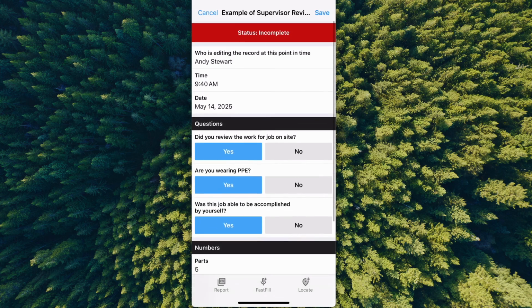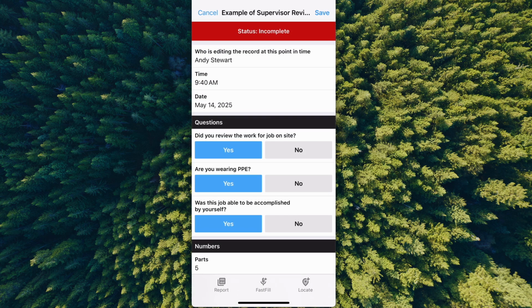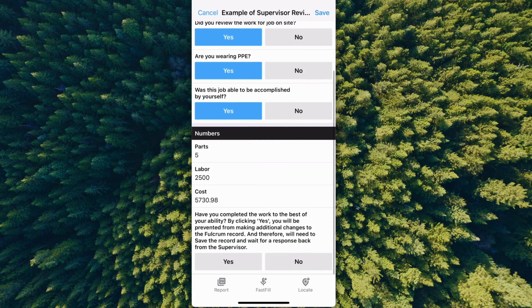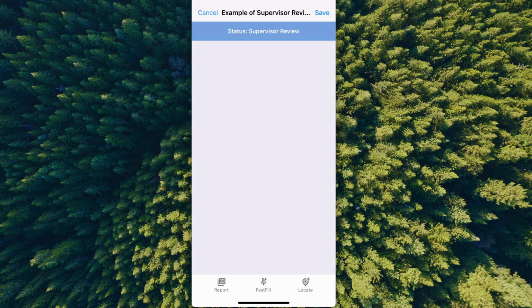At the bottom of the form, we'll see a yes/no field that asks us if we did the work completely. And to note that when we change the field to yes, it will prevent us from making changes to the form so that the supervisor can review it. Let's go ahead and change this to yes.